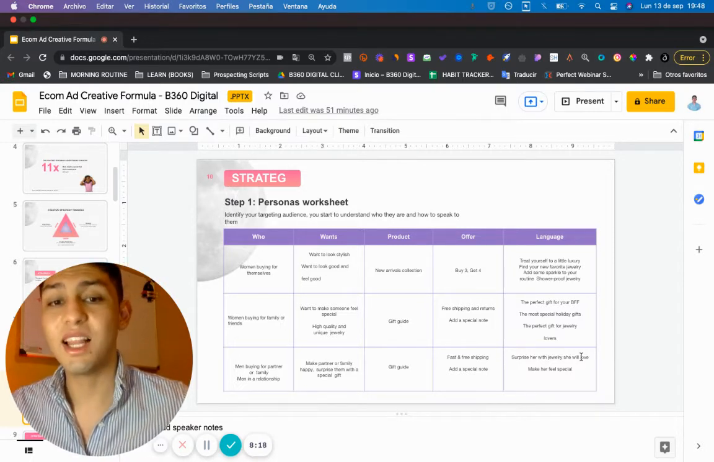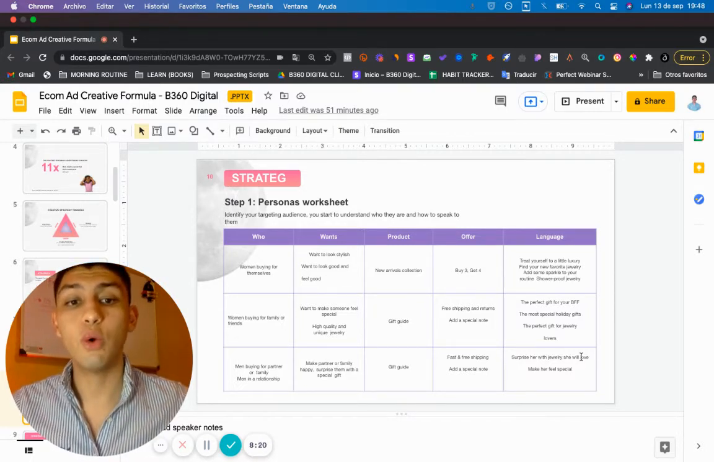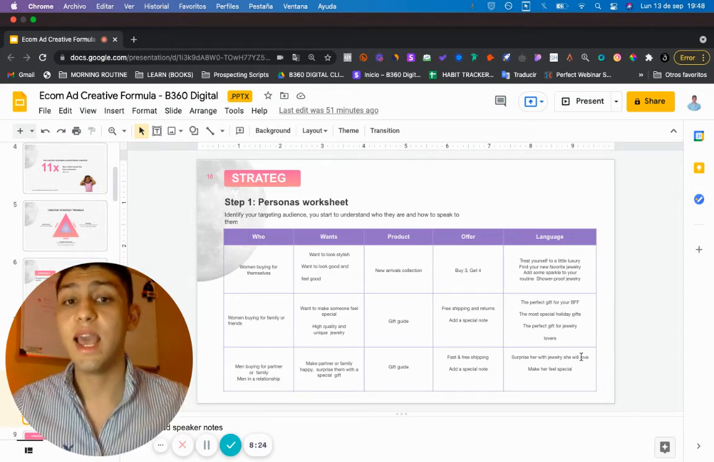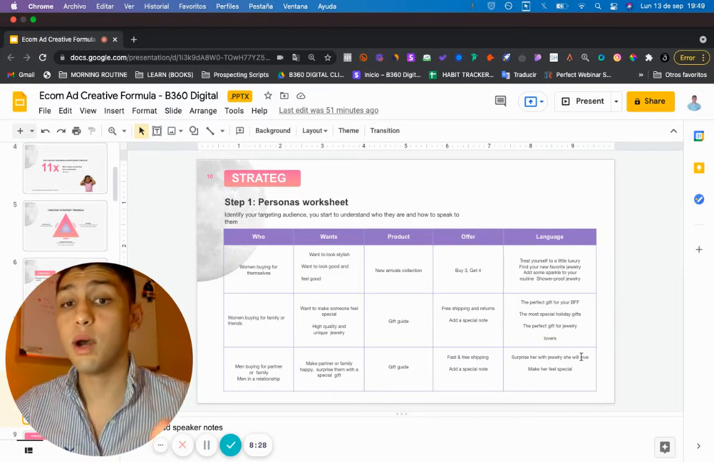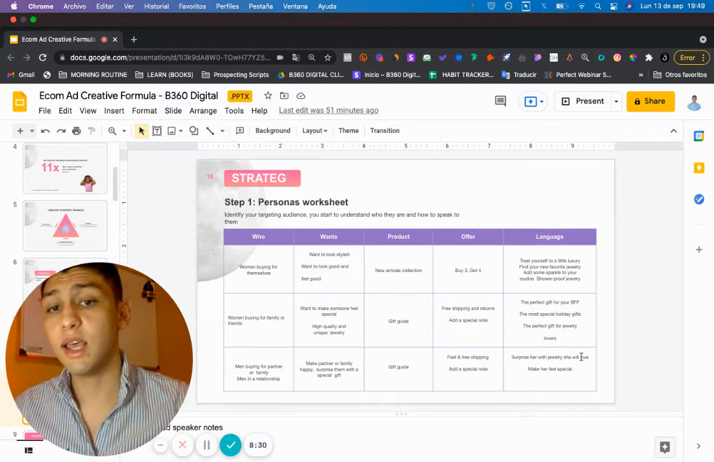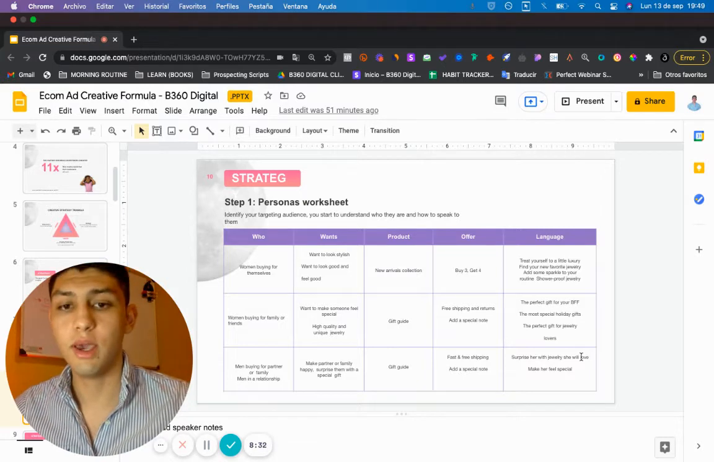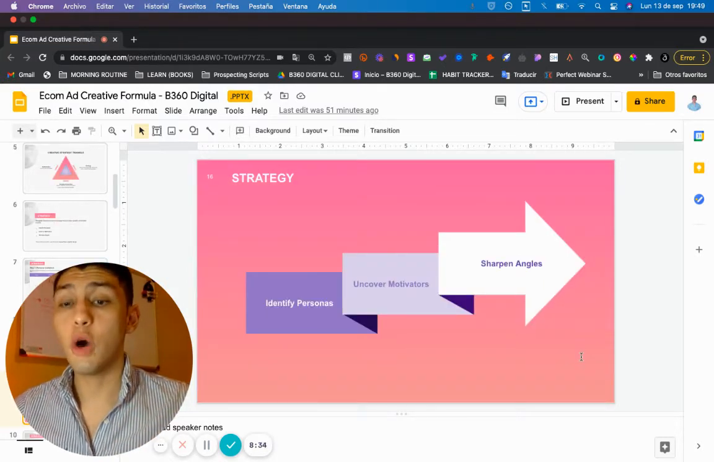What are your ideal customers? You need to understand who they are and how to speak to them to actually resonate and connect with them. So that's the first thing that you need to start doing. Number one, identify the personas with this personas worksheet. Okay. Number two, it's about uncovering motivators.